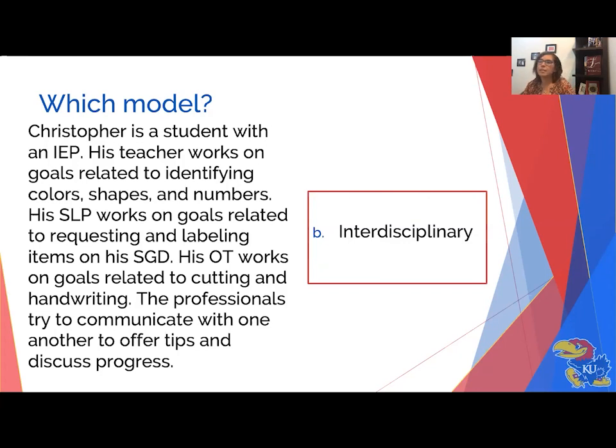And the answer is B. This is an interdisciplinary model. An IEP includes a single report and recommendations from all professionals. But beyond the IEP, these professionals are working separately and within their own domains.